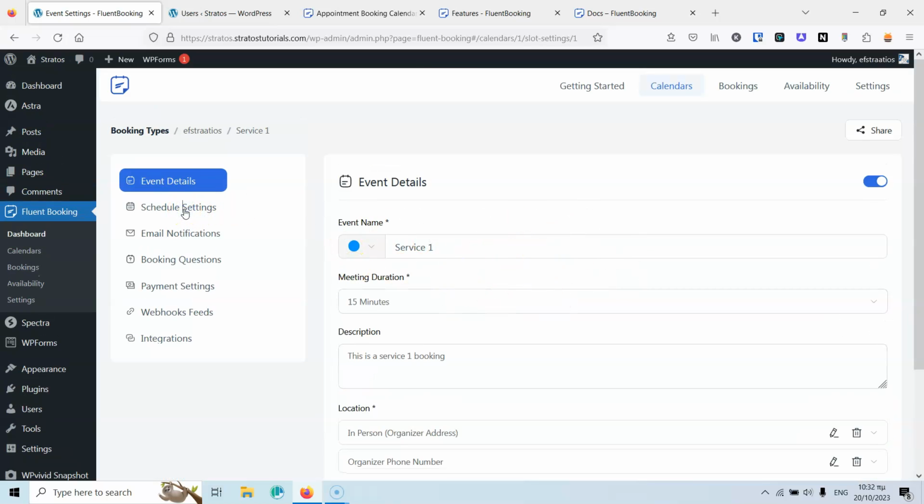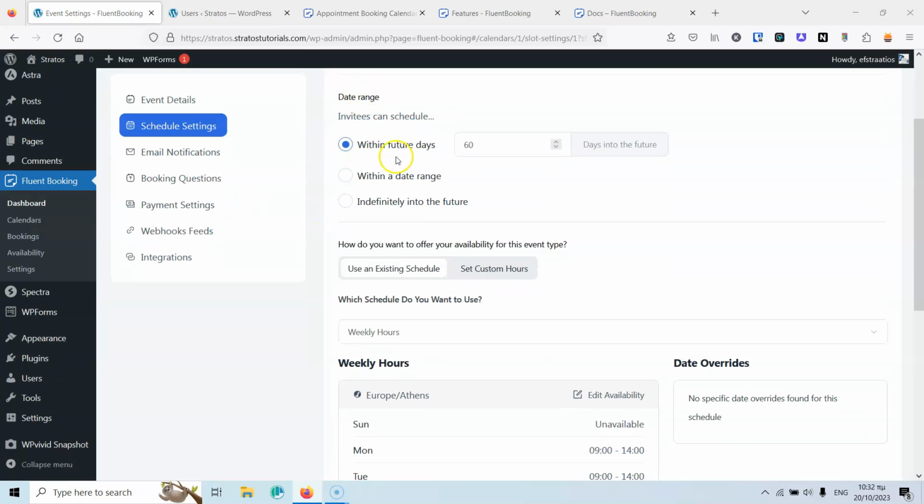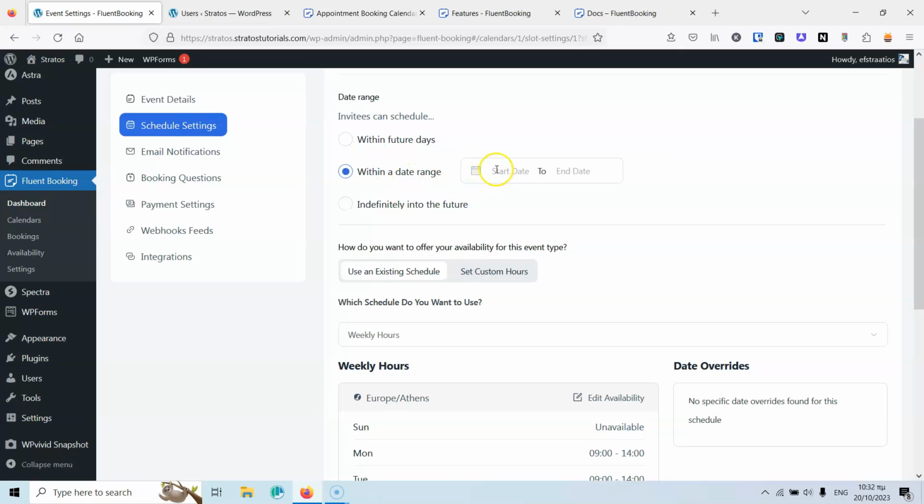Then we have the schedule settings, and here we're going to change some things. So you can select here the date range. Within dates of the future, you want this booking to be available, maybe 60 days. So before 2 months, they will not be able to book that. Within a range date, so you can select the start date and the end date, and then indefinitely into the future to book into 1 or 2 years ahead of time.